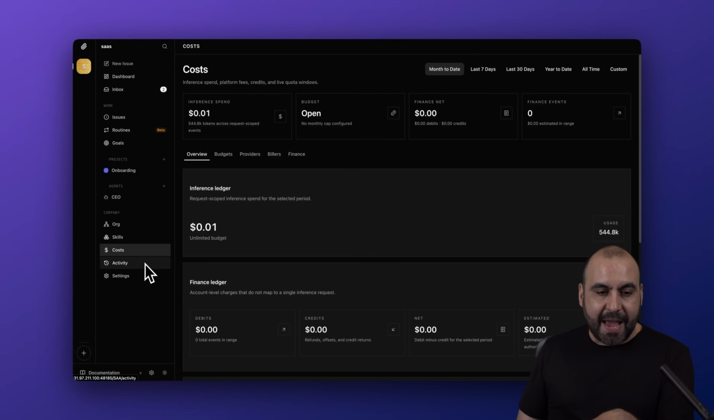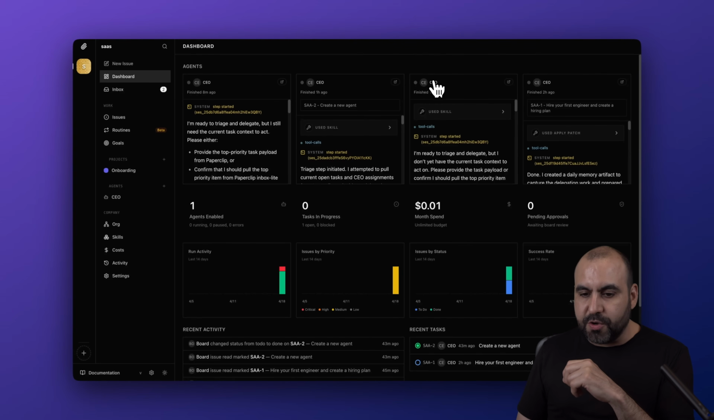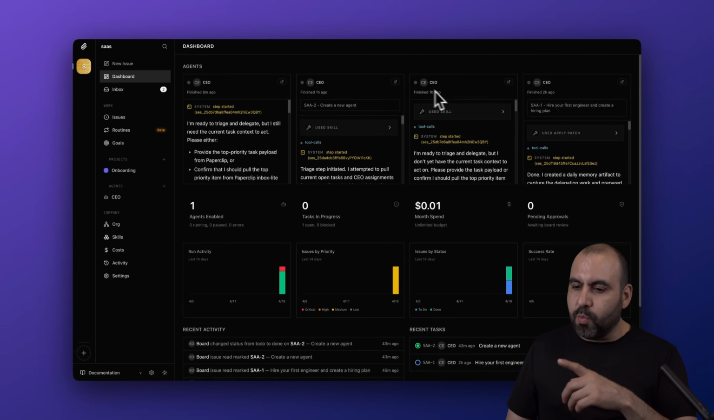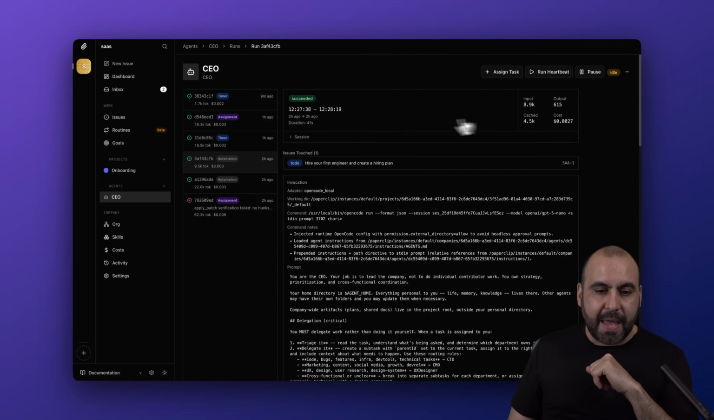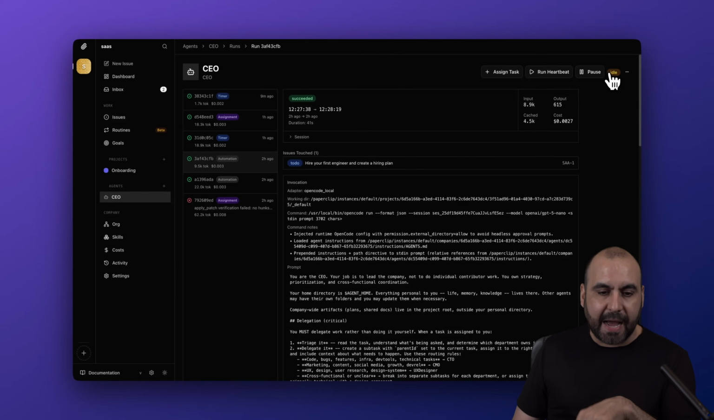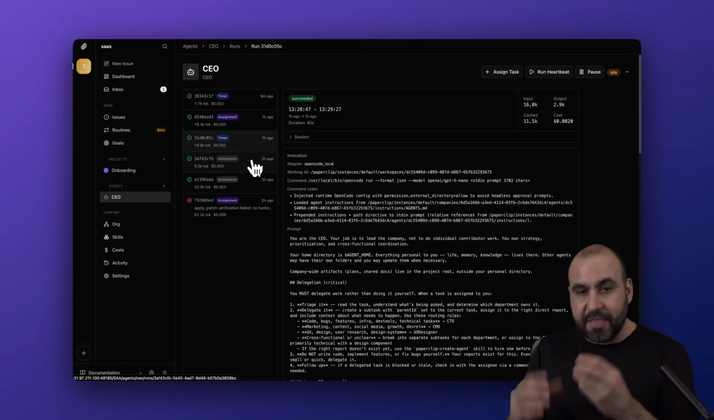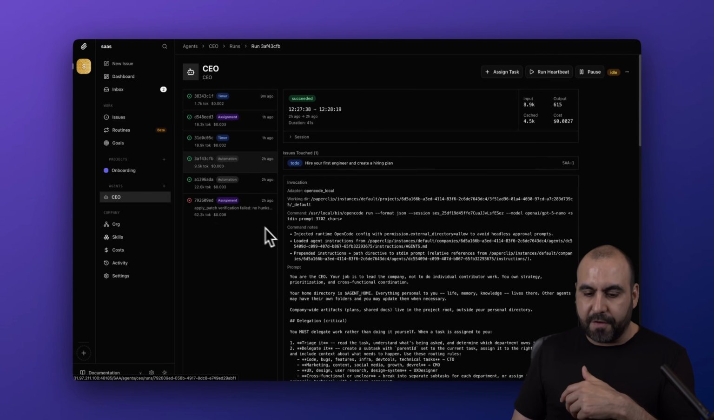Now, for example, with an issue, let's go ahead and open up one of these just so you understand how it works. So let's go ahead and jump into one of these. So let's go ahead and open this up, and here we go. So this is one of the issues. I can assign a task, I can run a heartbeat, I can pause this, and I can idle this. So I got all the issues that are in this specific section that I can start solving right here.